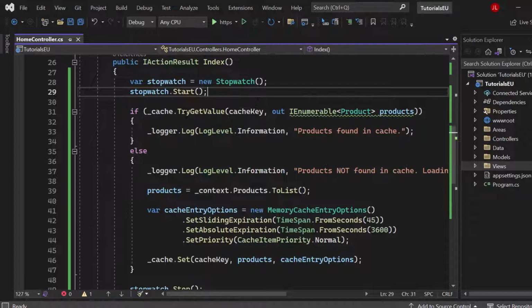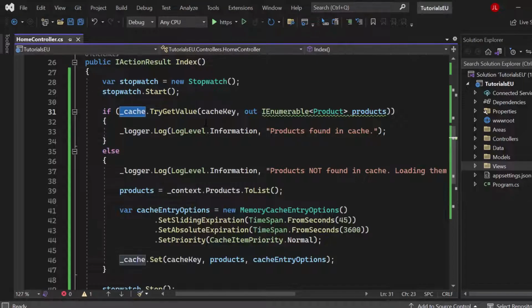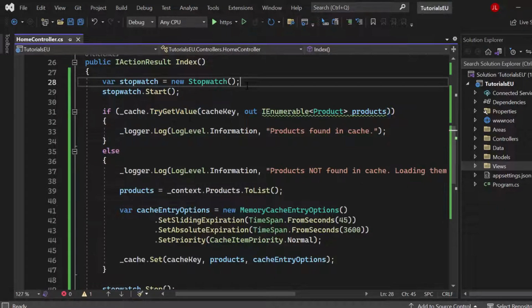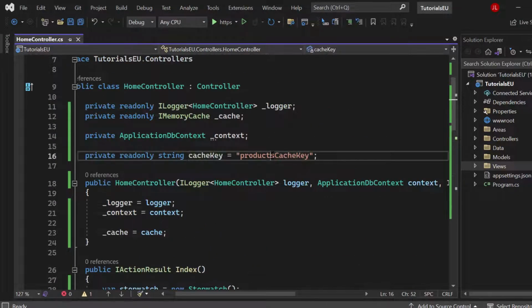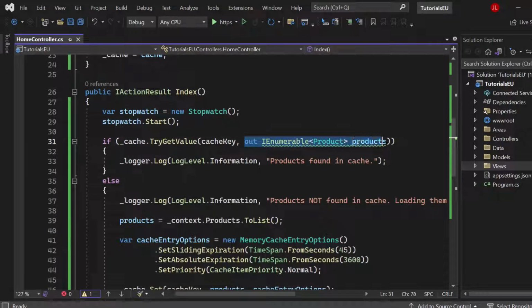Now, here is where the real magic is happening, right? We are using our cache object. We are trying to get a value. You know that TryGetValue, right? It's a method that you use when you work with dictionaries. Now we submit the key here. So we say, hey, try to get a value from the cache using the cache key, which is, as I said here, the products cache key. It's just an identifier. And then we maybe get out our products as an enumerable.